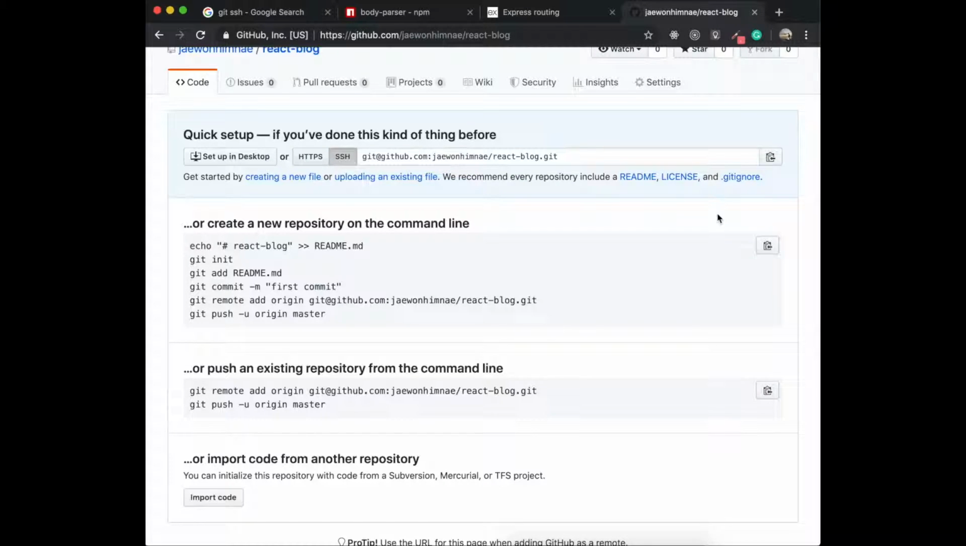Now, if you already have SSH keys on your machine, you can continue to use the existing ones you have in place. But if you don't have any, or you are not sure if you do or not, there is a simple command we can run to find out. So let's switch over to the terminal and get started.